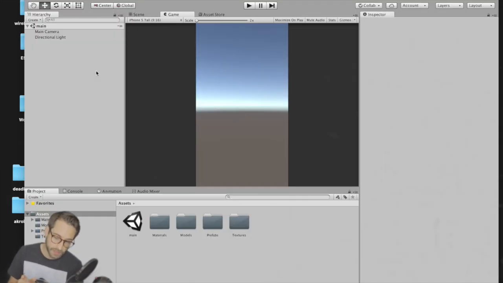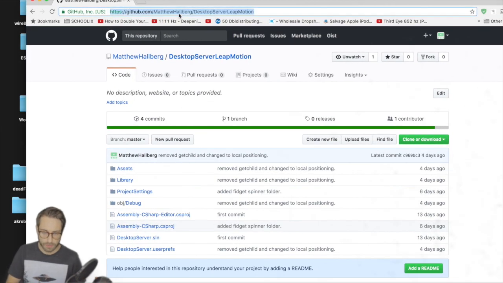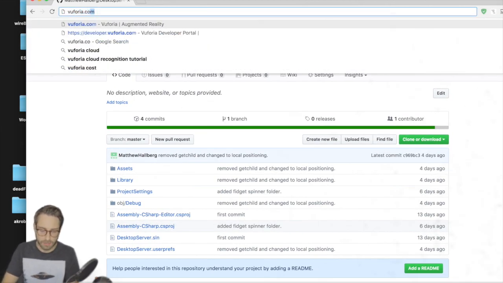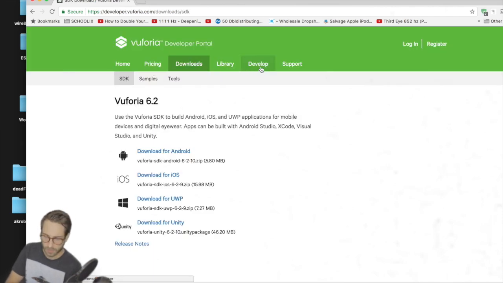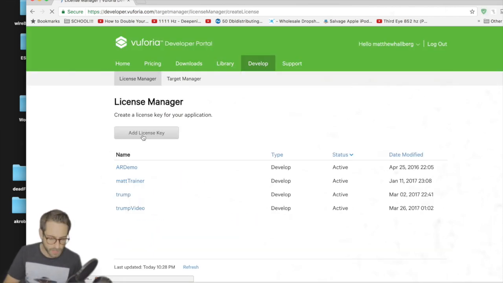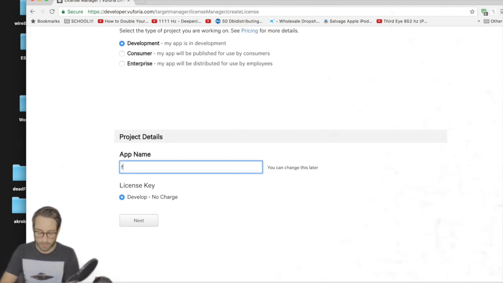Okay, so once that's finally done, we can start importing the rest of the stuff that we're going to need. So grab that fidget stuff folder that we got from the other project and drag that into your Assets folder. Okay, now go to Vuforia.com and download the Vuforia plugin if you don't already have it. Let's get your license key. Click Add a License Key, Development, and so on, App Name, Fidget.